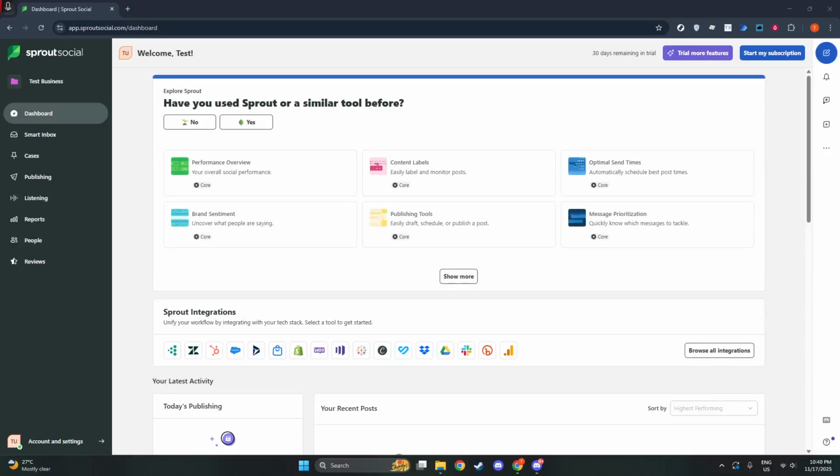In today's video, I'm going to teach you how to add a team member to Sprout Social, making it easier for your team to collaborate and manage social media tasks effectively. This process is straightforward, and by the end of this guide, you'll be equipped to set up new users and customize their roles or permissions seamlessly.